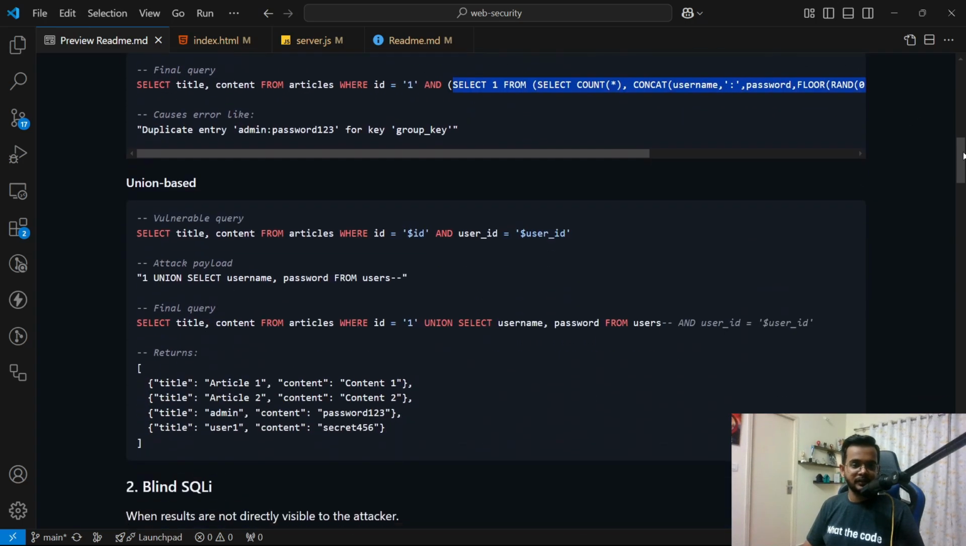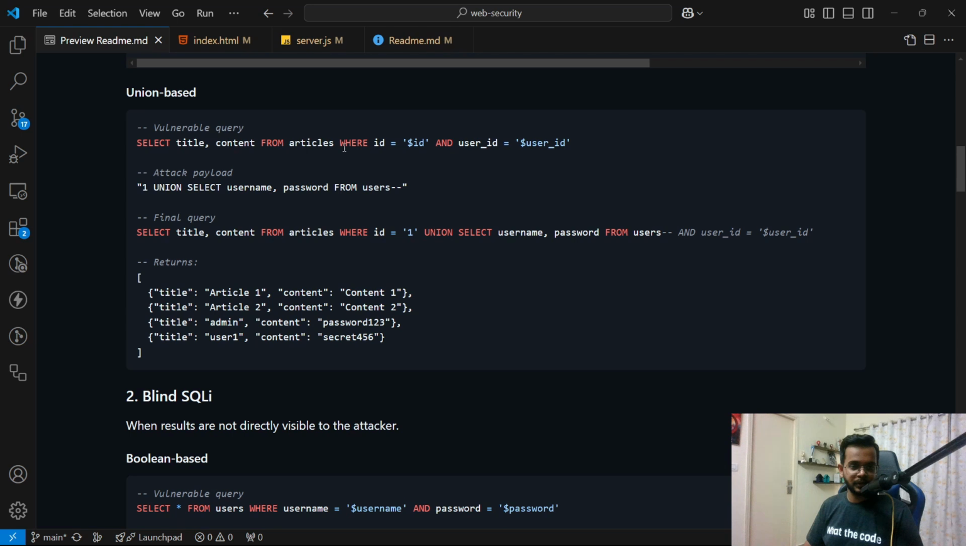Now let's understand the union-based attack with an example. Same query, he will be passing another payload where he is using the union and selecting the username and password from users. That means the user table. Now what will happen? It will return the title and content, but it will also additionally return the user ID and passwords from the users table. So this is your union-based attack.